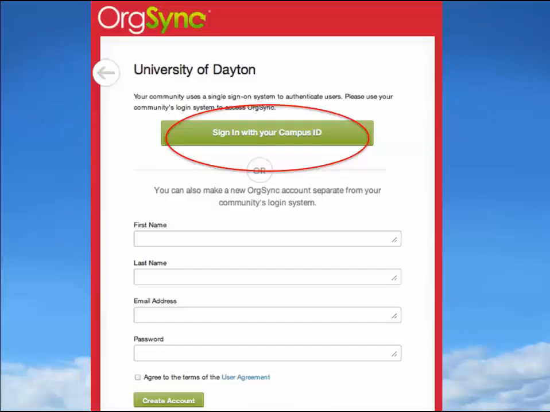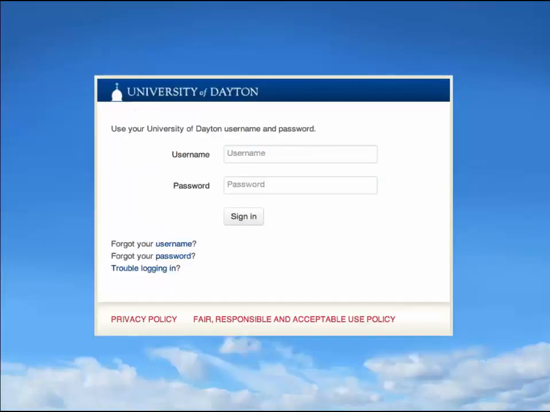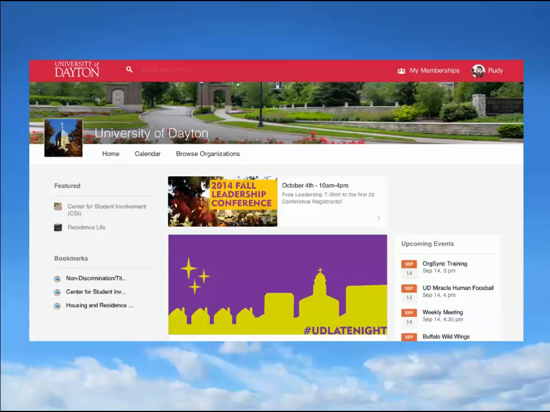As a student or staff member at the University of Dayton, you are already registered to OrgSync. To get started, when you visit orgsync.com and select Sign in with your campus ID, you will be directed to the University of Dayton's specific access page. From there, you will be taken to the University of Dayton's login and can use your username and password. Once you have logged in for the first time, OrgSync will guide you through several prompting questions to establish your basic profile information. After you have established your basic profile, you will be led to the University of Dayton community homepage, which will look like this.